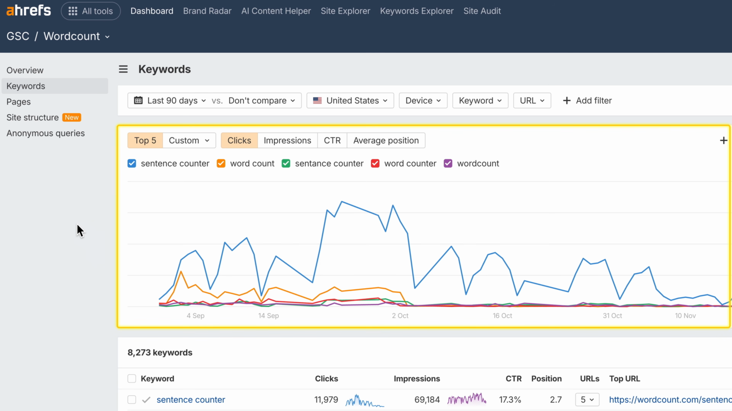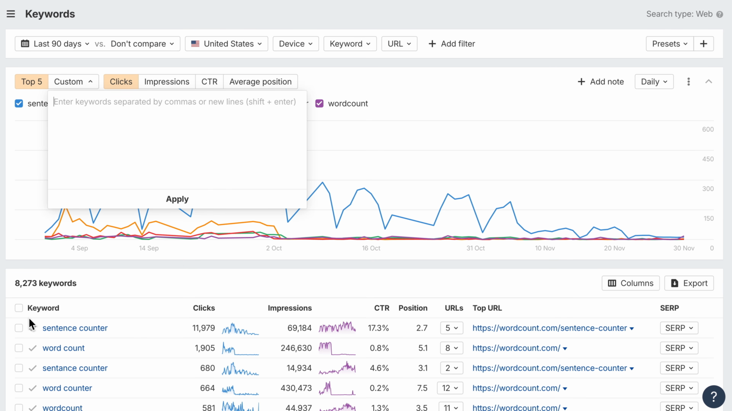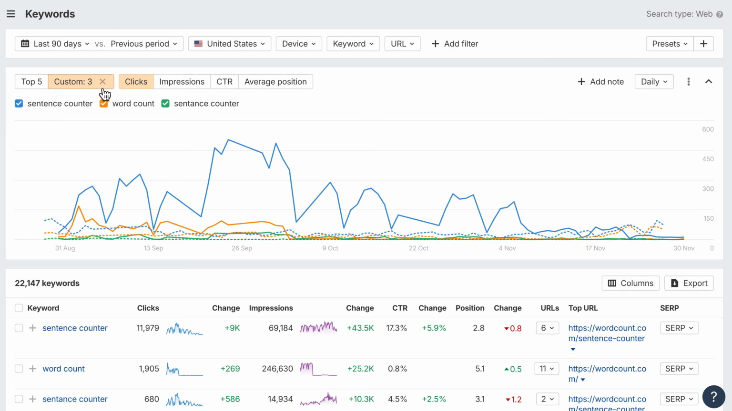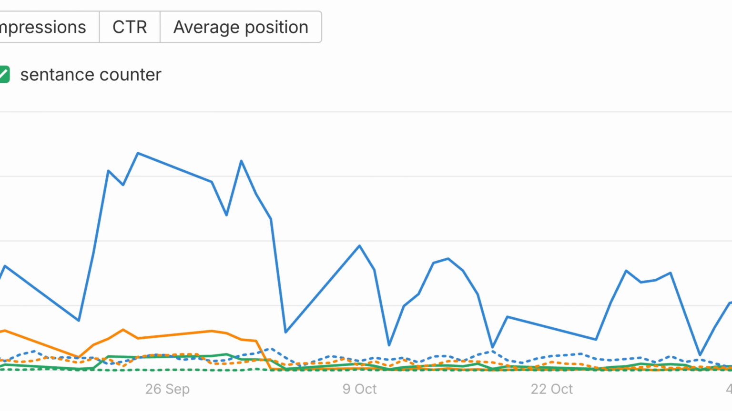Next, we've added a keywords history graph in the GSC Keywords report. By default, the graph shows the top 5, but you can add any keyword. Just type it in or pull it in from the table. In comparison mode, current and previous periods display side by side, so spotting gains and drops becomes much easier.